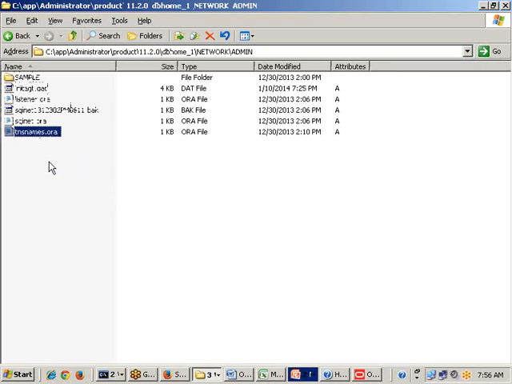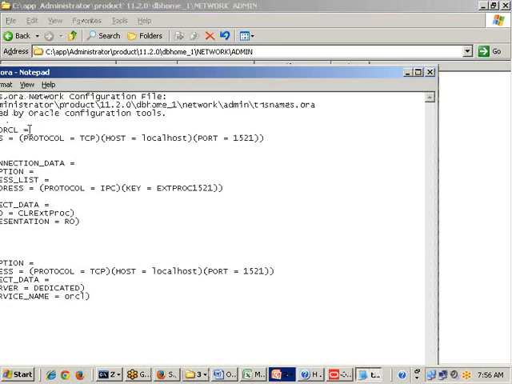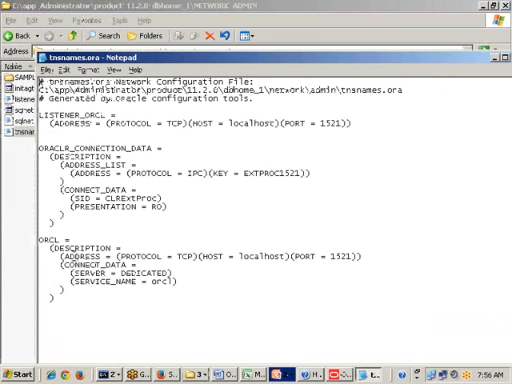There I have one file, the TNS names file. Inside this TNS names file, if you go and see, what is your connection? ORCL. ORCL is your service name, or I can call it the database name. And what is the host? Localhost. That means in my case, server and client are both available on the same CPU.